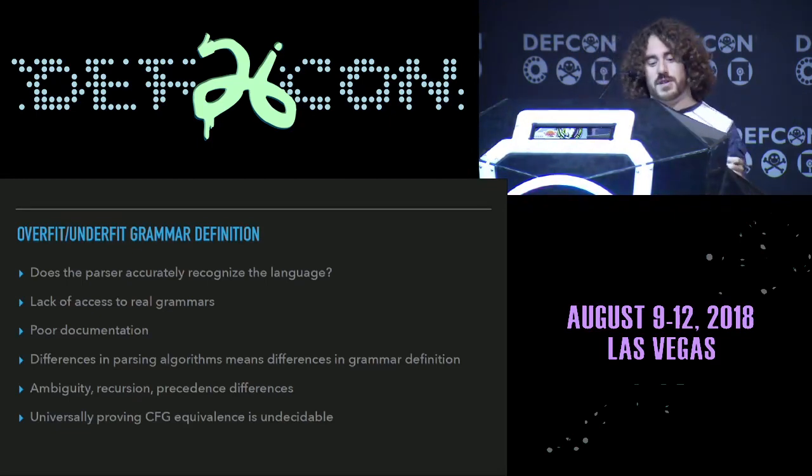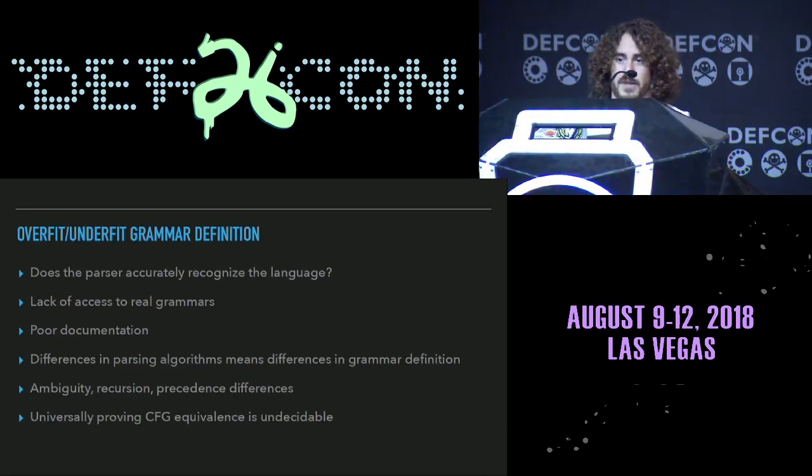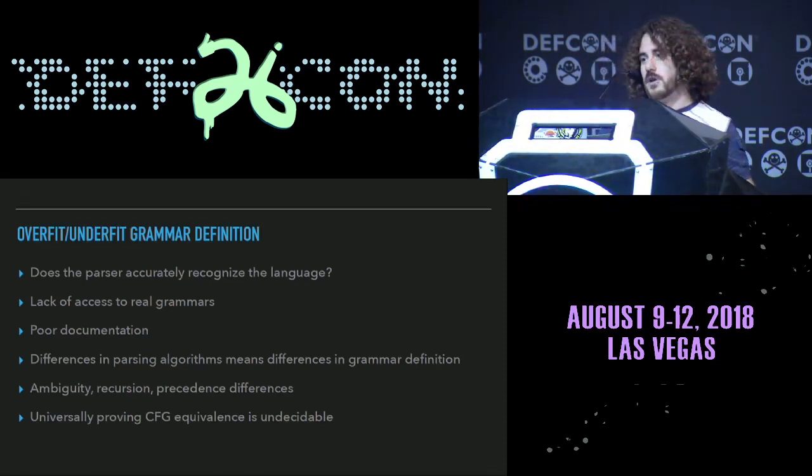And the worst part about all of this is that universally proving two context-free grammars are identical is undecidable. This is a problem that, for the general case, is not decidable, and you cannot write an algorithm that does this thing. Now, we can slim down this problem, and we can take a subset of it, and maybe do it for that. But in the general case, this is not something that we can do.